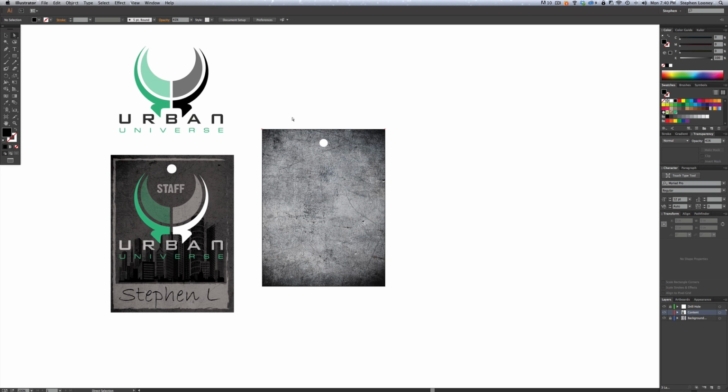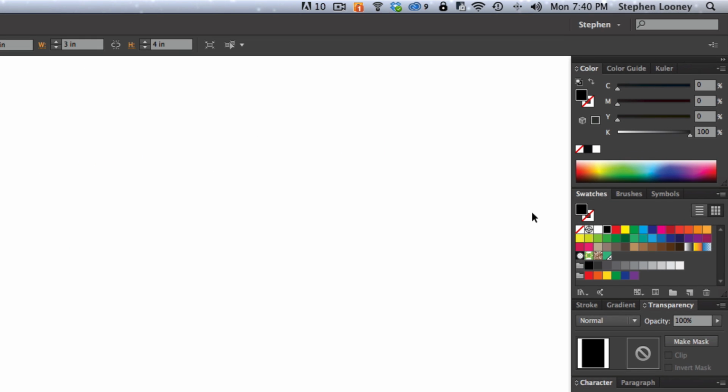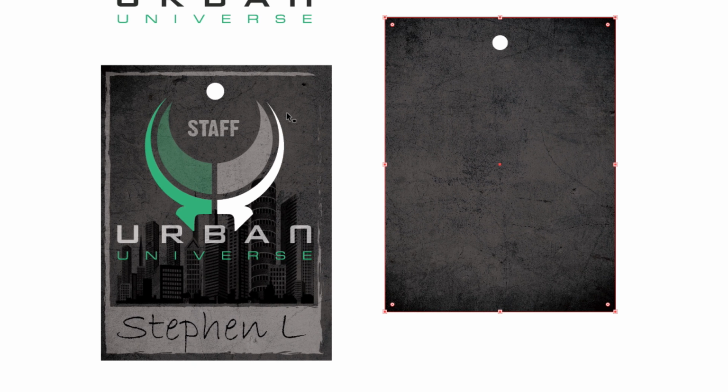Now what we're going to do is come up to our rectangle tool, and again click down so you get a 3x4, hit OK, and this rectangle is filled with black. We're going to fill it with 100% of everything, so it's a nice deep black. And we're going to come into our opacity and come down to 40%. Cool.